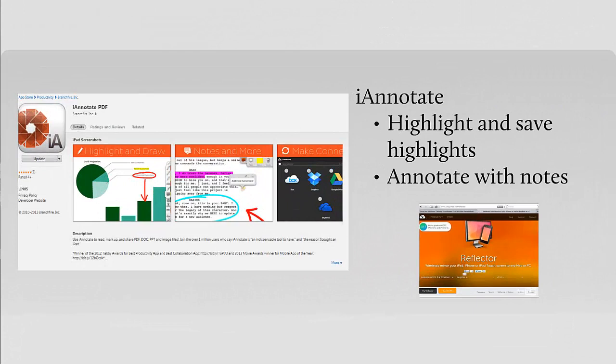Probably one of my favorite apps, although there's others that I like even more, but I really, really like iAnnotate. And the reason I like iAnnotate is one of the first times that you can really highlight and save those highlights, and you can annotate those notes. Now I'm going to move through tiny little videos because I want to show you this, but the biggest thing, and this is one of the reasons I don't necessarily like book readers, is you can highlight, but it won't copy and paste those highlights into something else so that you have a quick distillation of what you highlighted.